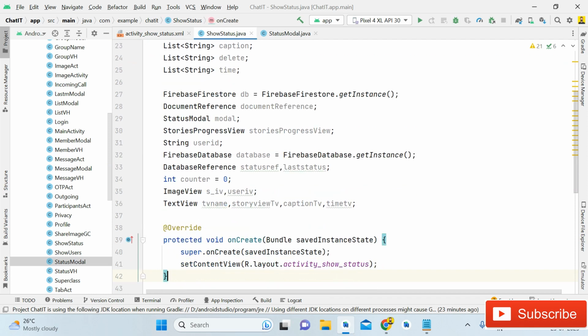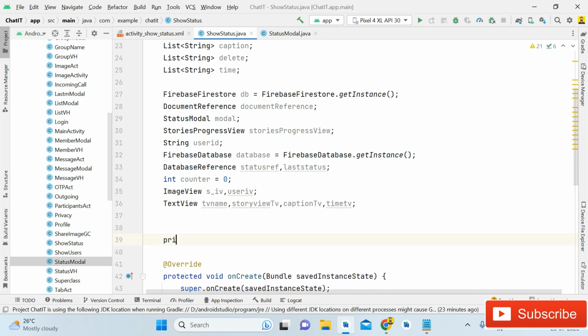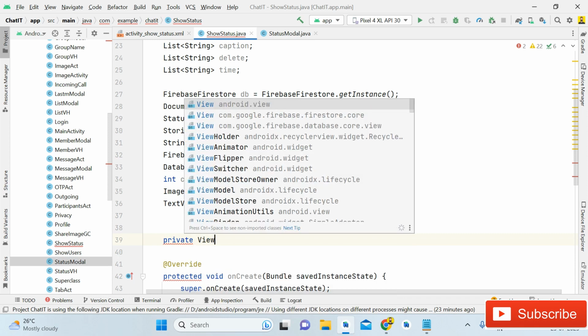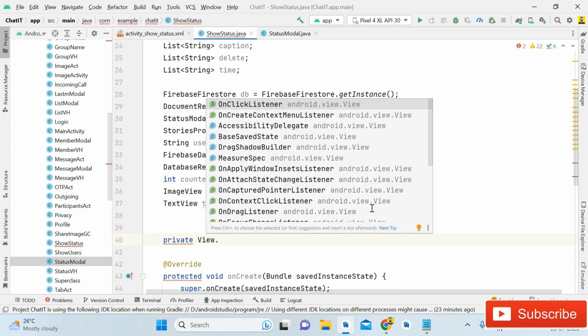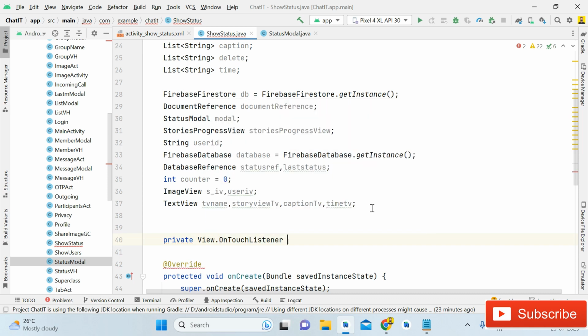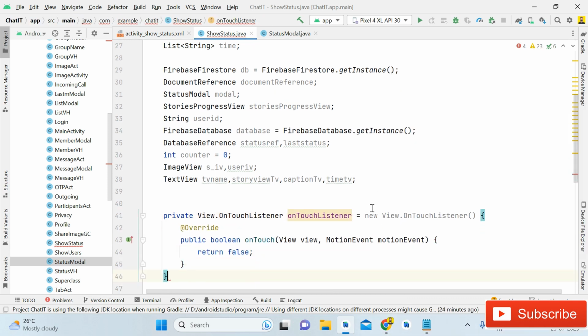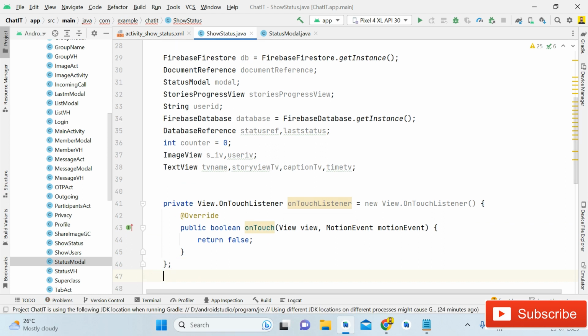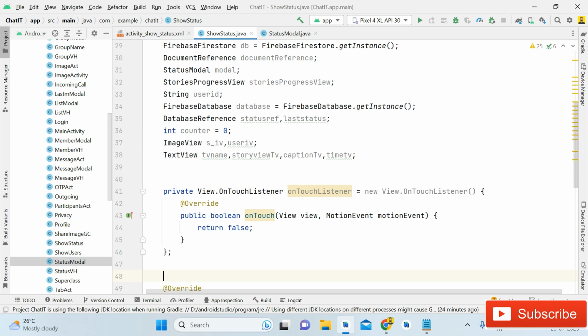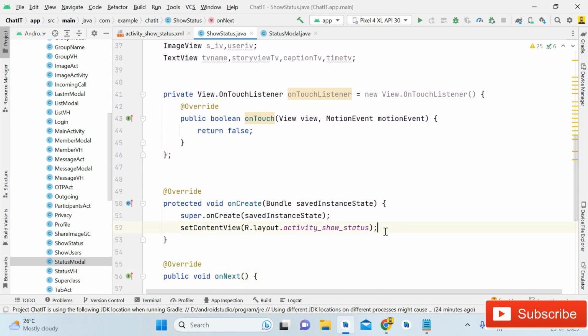Okay guys, so now almost the coding part of creating variables is done, not the complete coding part. So simply write private view on touch listener, and then on touch listener equals new view on touch listener semicolon. After that we will come inside the onCreate method, and now we have to give the reference for all the children that we're using.